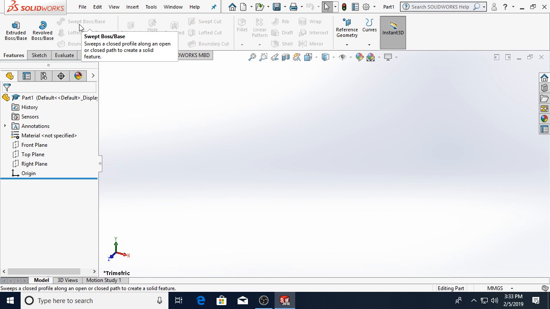Okay, so the extruded boss/base and the revolved boss/base all used one sketch. You created a sketch, and then you created material by manipulating that sketch. The swept boss and the swept cut used 2 sketches. You create a sketch for the shape that you want to sweep through space, and you create a second sketch for the path you want to follow when you create matter or remove material.